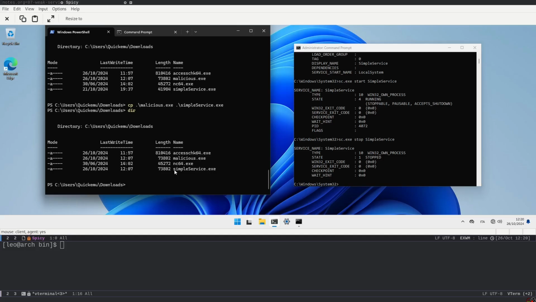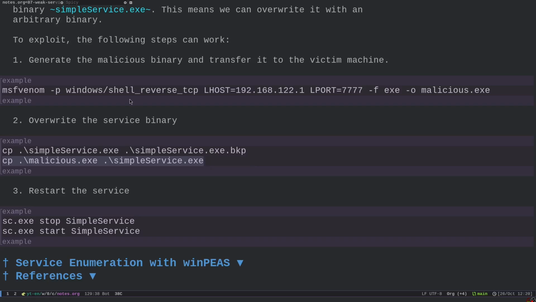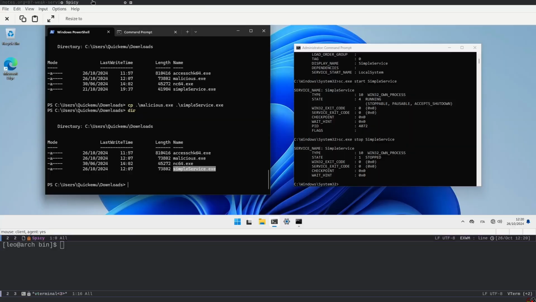I didn't do it because I've saved the simple service on my Linux machine, in a previous directory, not in this one, so I'm not really worried about that. So having said that, it's as simple as that. We're already done, because now we just need to put our listener at 777.